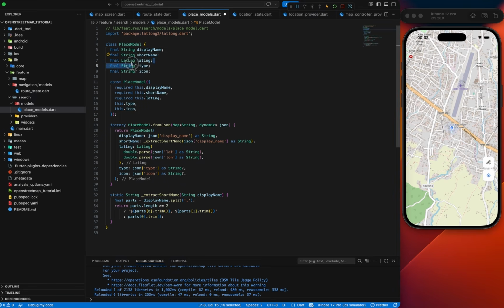This will be the lat-long. The geographical coordinates of this place are used to drop the marker on the map and calculate the route. And this is type and icon. Type is the category, whether this place is a restaurant, hospital, park or something else, and this will be the icon. If this icon is available, according to this type the icon will be shown. Okay, and this is the factory constructor. A factory constructor doesn't always create a new instance. It is the standard Flutter pattern for parsing JSON into the model. We name it fromJson by convention.